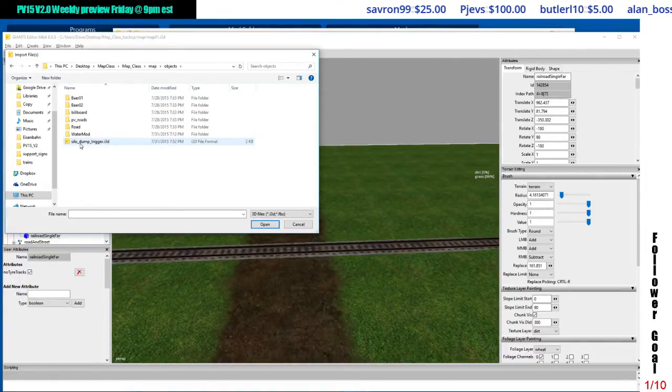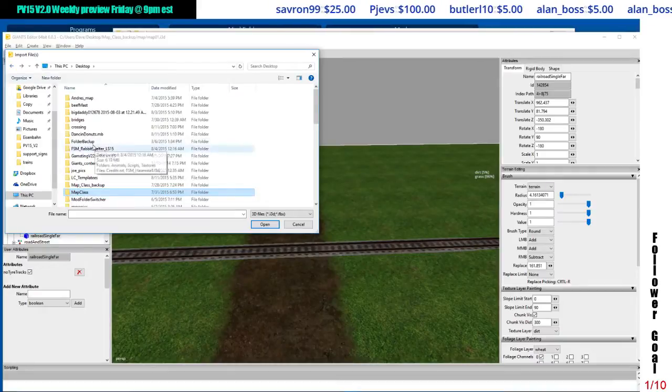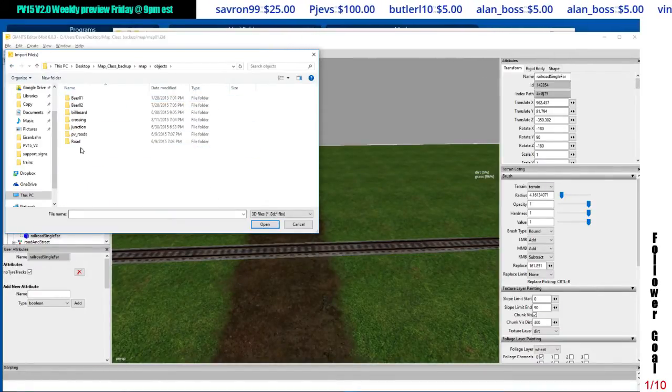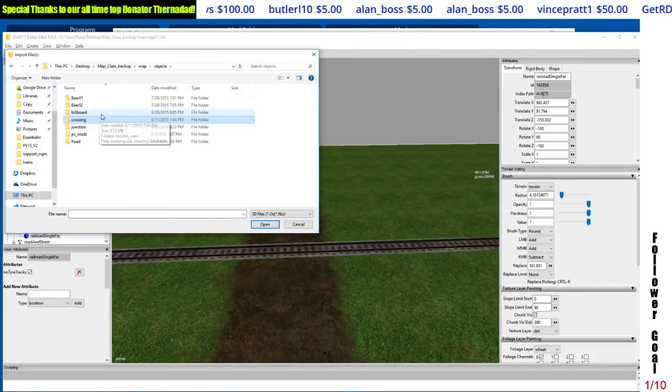Objects. Did I put it in the map class backup folder that I had? It's the only thing I could think of. Yeah, I did. And I am running the map class backup map. Not a big deal. We'll just put it in here. See that?